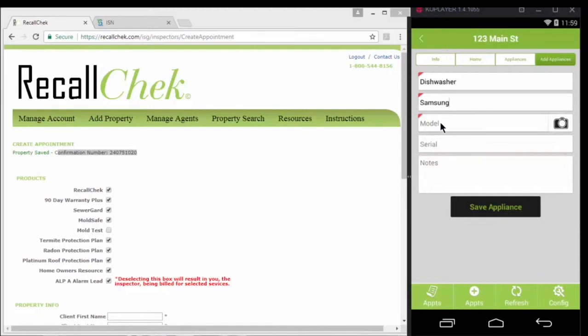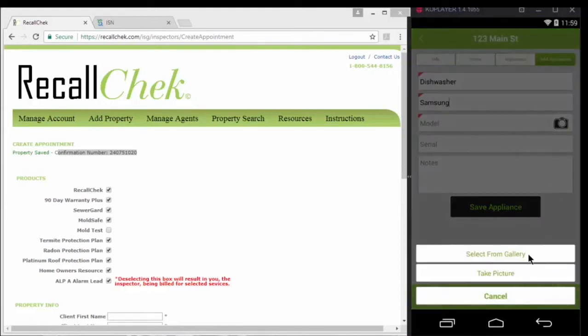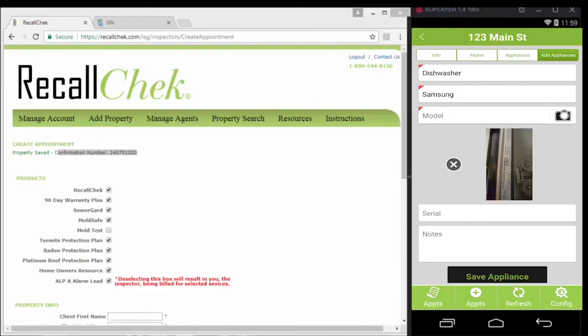And then at this point, you can either key in a model and a serial number if that image is going to be unreadable by us, or you simply click the button to the far right, and you can select from your gallery if that data plate image is already on your phone or your device, or you can simply take a picture. Once the picture is taken, you can simply see that image that populates here, and then down at the bottom, you can simply hit the Save button.